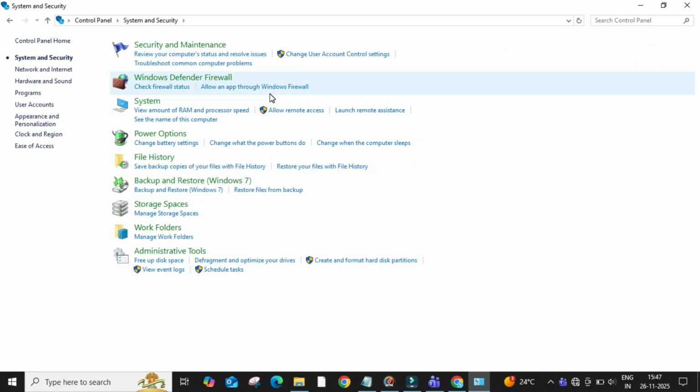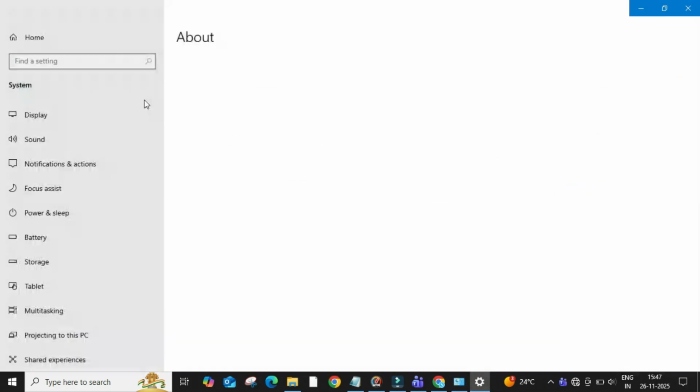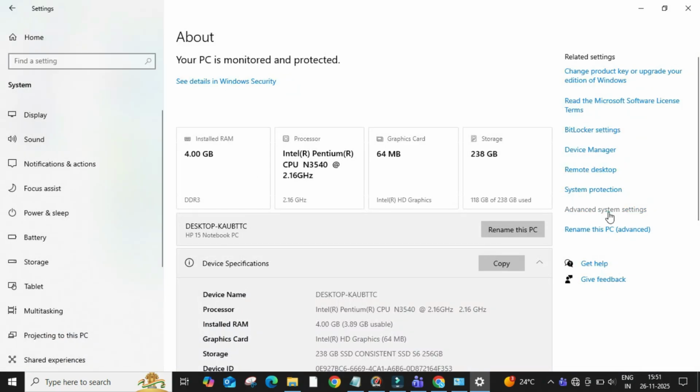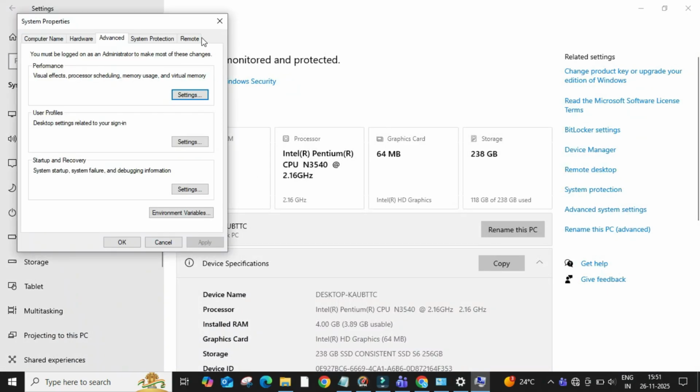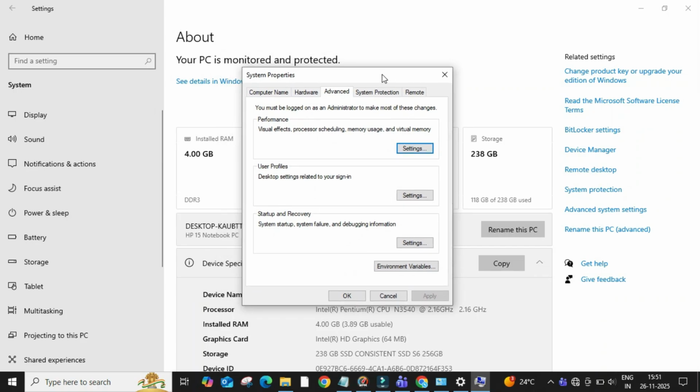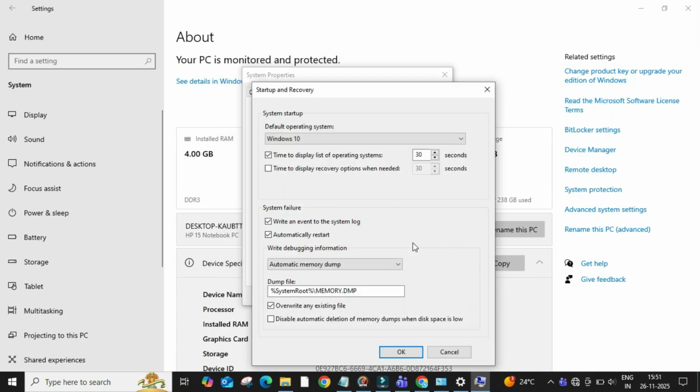When the new window opens, click on System, and on the right side you will see Advanced System Settings, so click on it. A small window will appear. Inside you'll find the Startup and Recovery section. Here click on the Settings button. Now you will see an option called Automatically Restart.